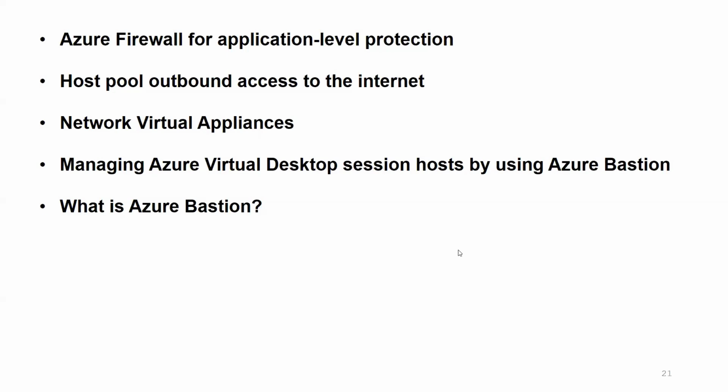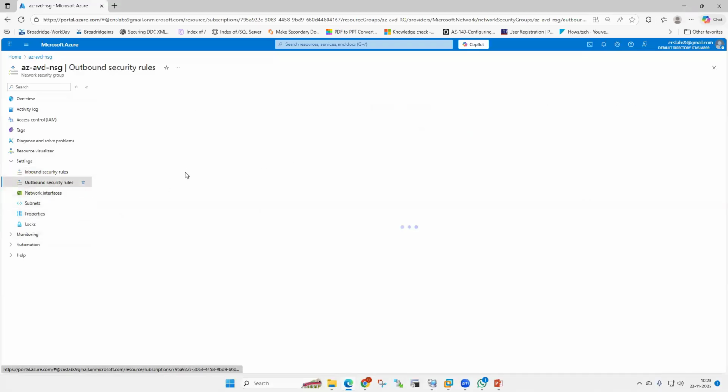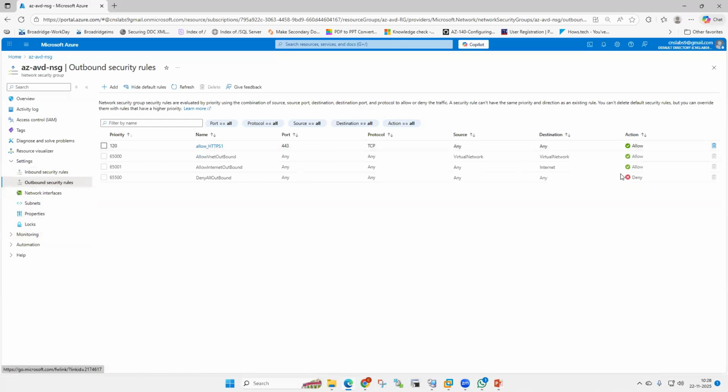Like here, I configured some inbound rules and outbound rules. By default, some rules are created by Azure. These are built-in rules, so they are already allowed. Even outbound to the internet, all 65,000 ports are allowed. If you want to configure some outbound rules, we have to configure them here.